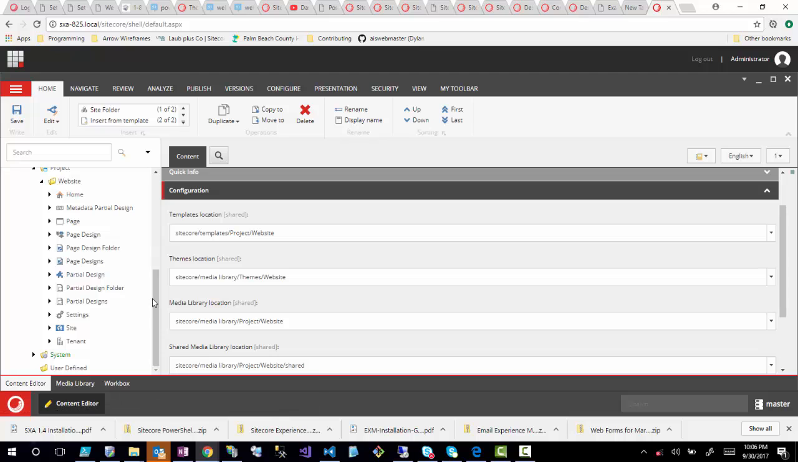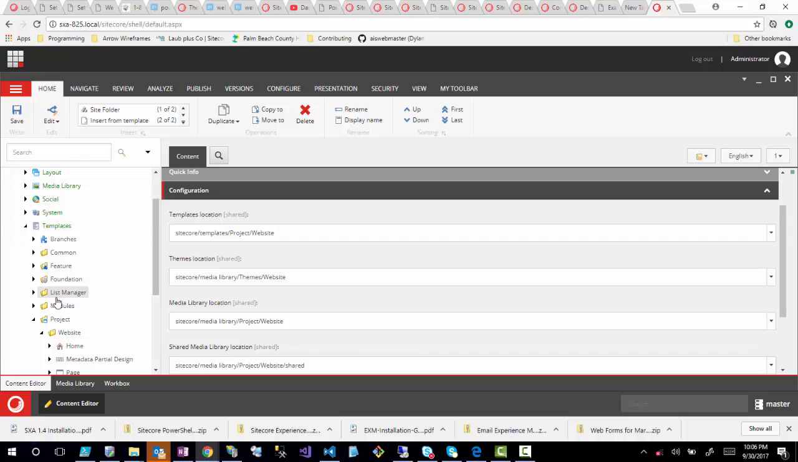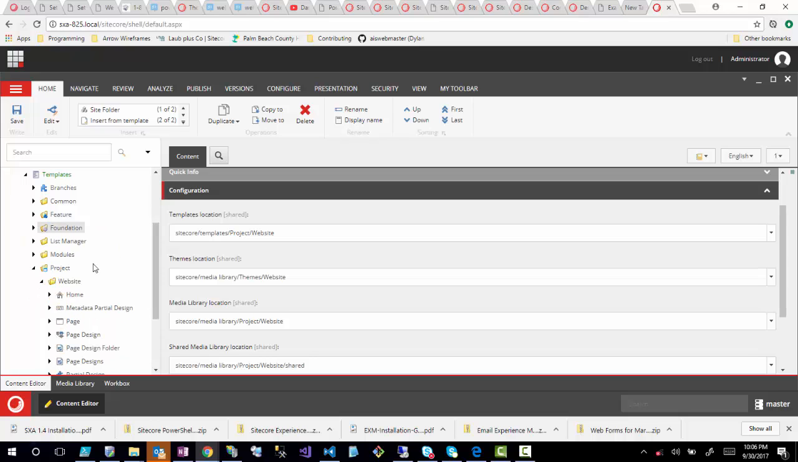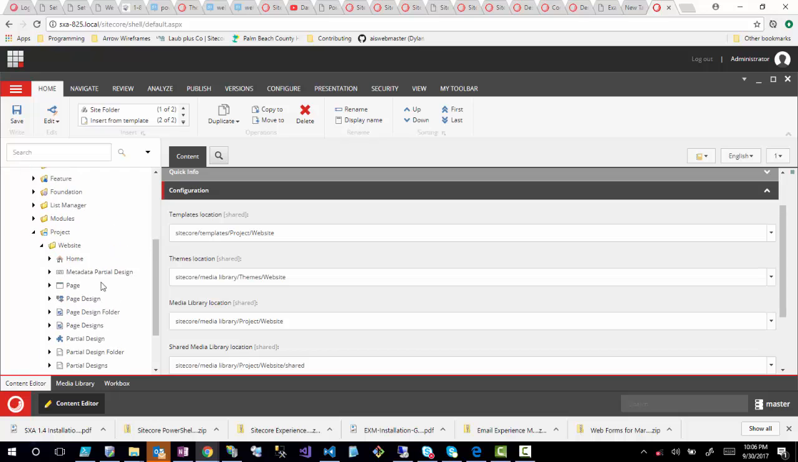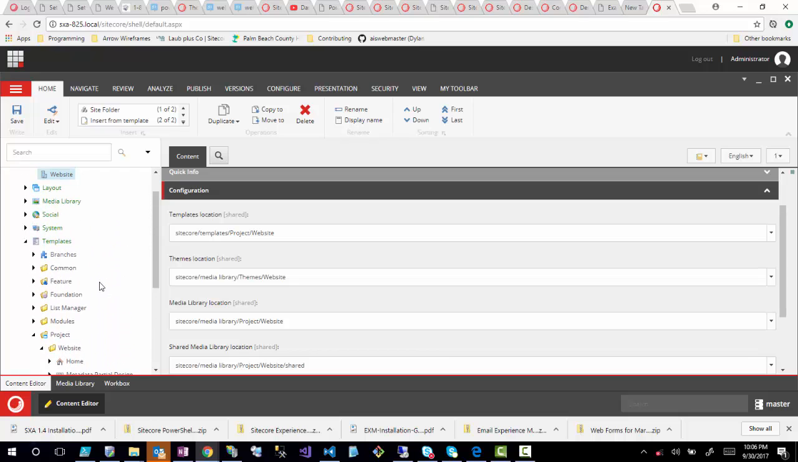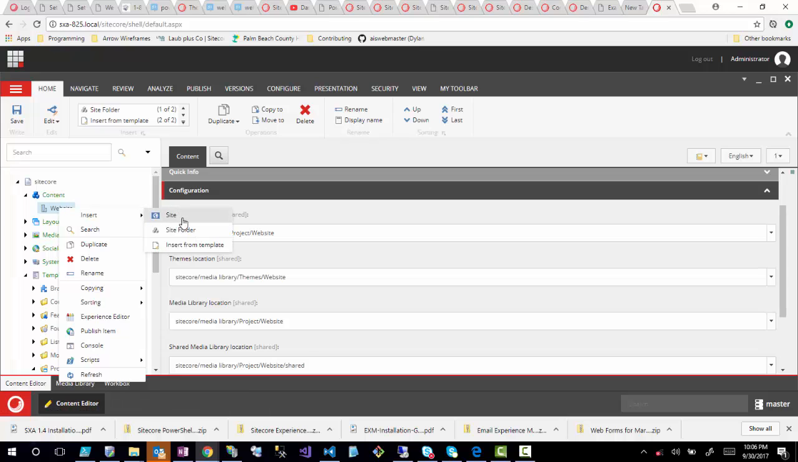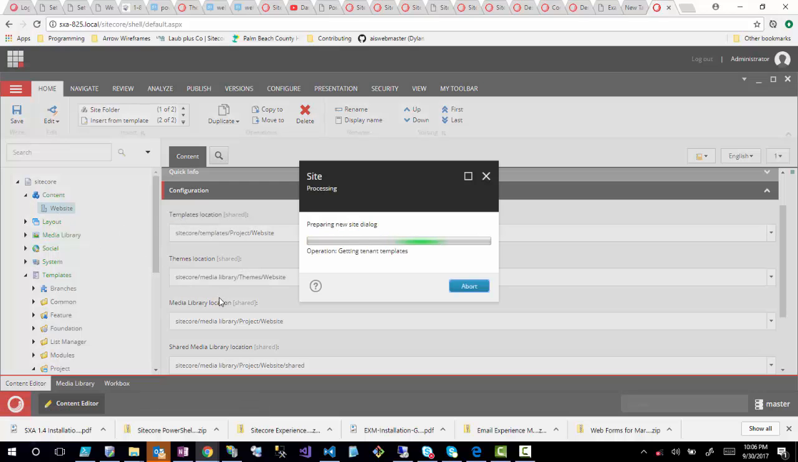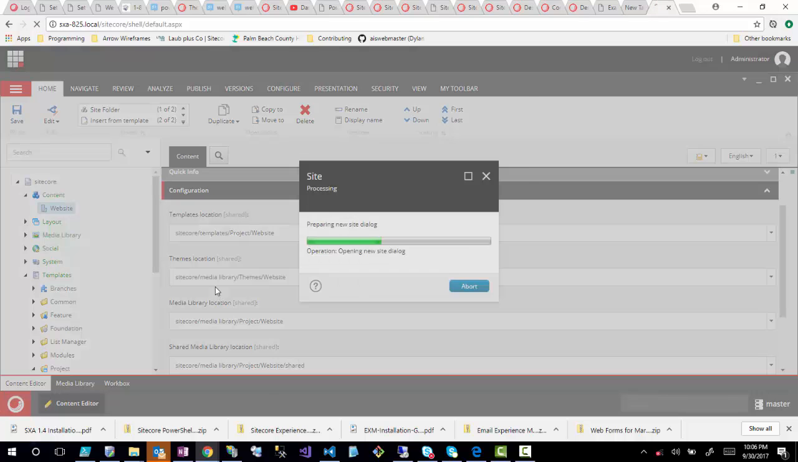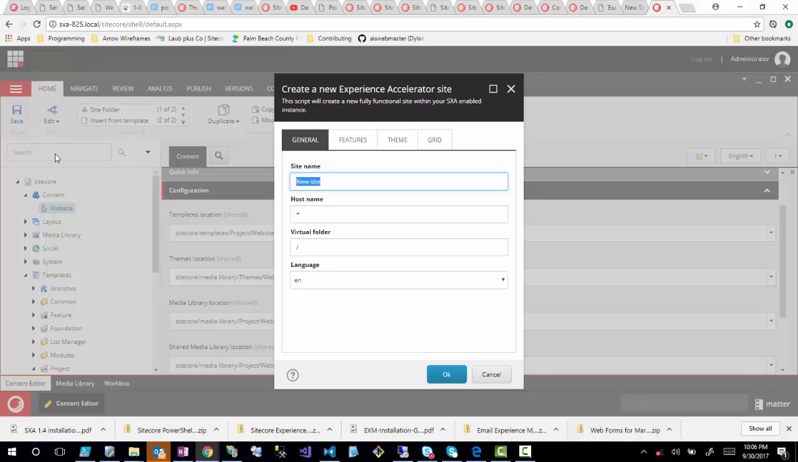One thing to note about SxA, based on my other tutorials on Helix, is that it follows a Helix structure. SxA is based off Helix, so you'll notice the feature, the foundation, and the project layers there. That's kind of interesting to note about SxA, the fact that it uses Helix. So we've created a tenant called website. Now I'm going to create the website. You can create site folders as well. You can really start to break up your infrastructure this way.